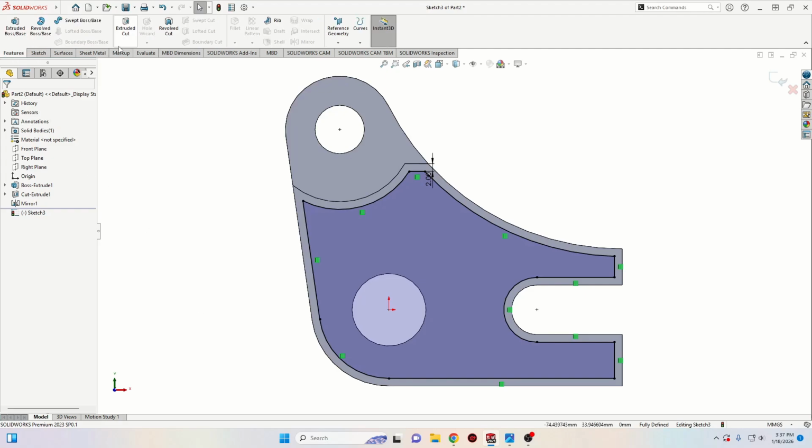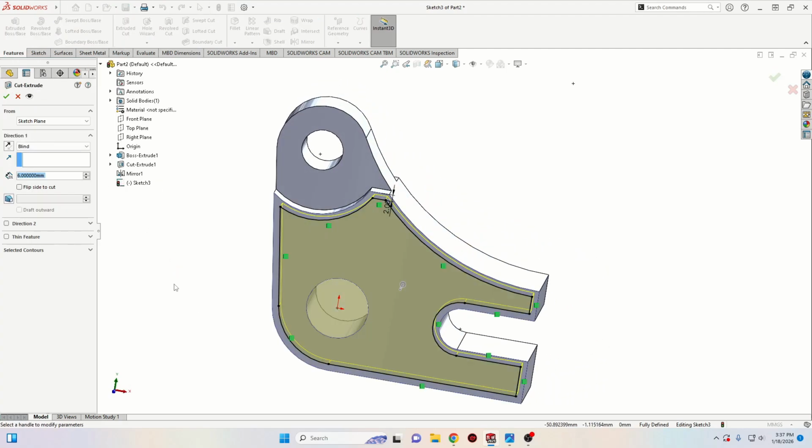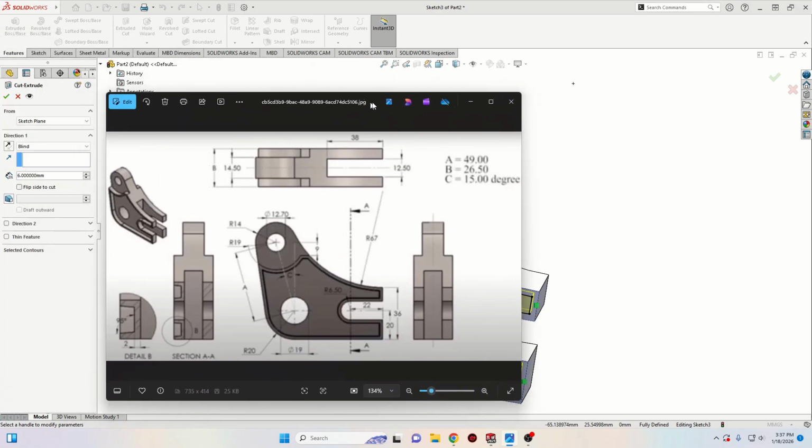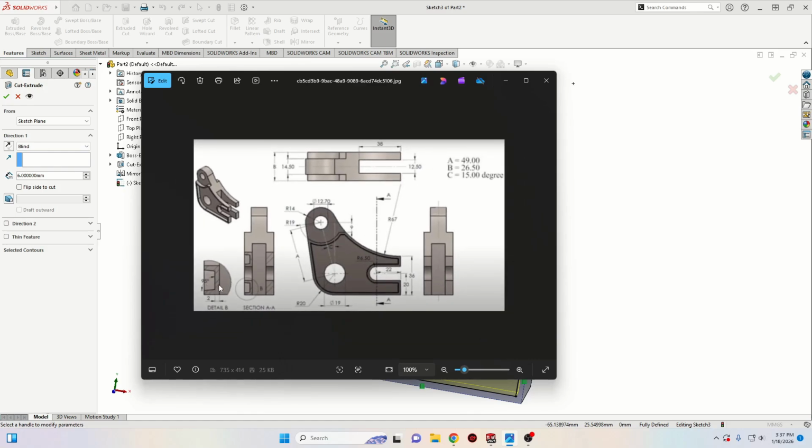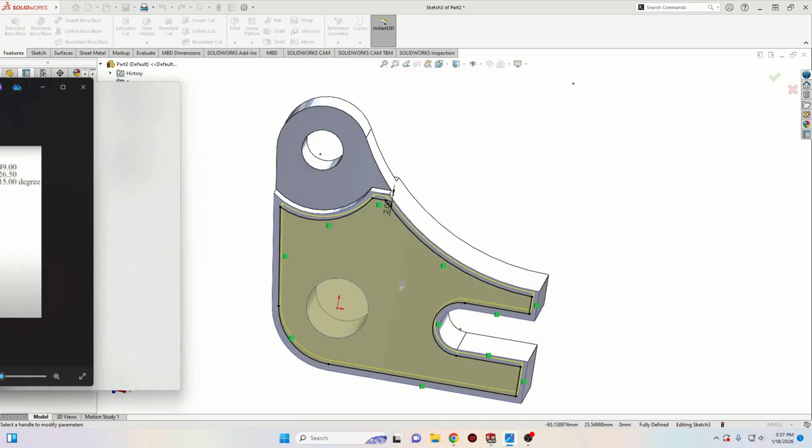Now go to features, use Extruded Cut, and we can see here on the drawing this detailed view from this section view, and we can see here that it's 95 degrees between this line and this other one. And let me show you how we can make this cut to have these dimensions.